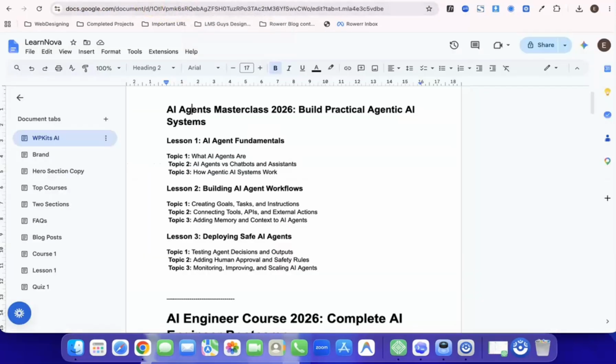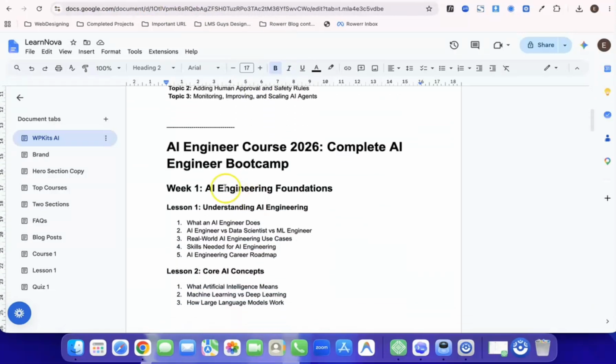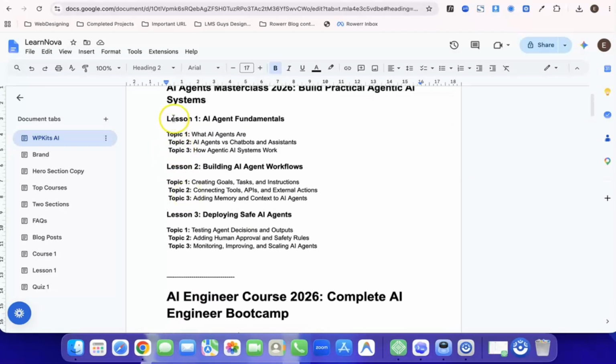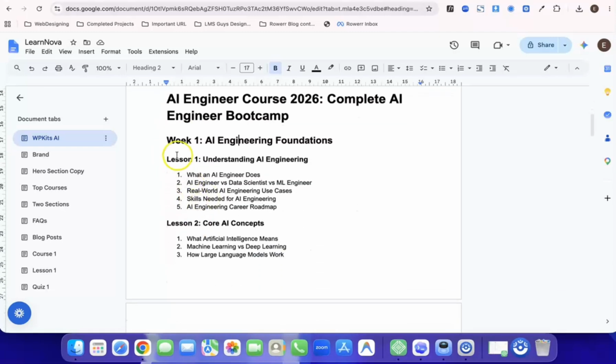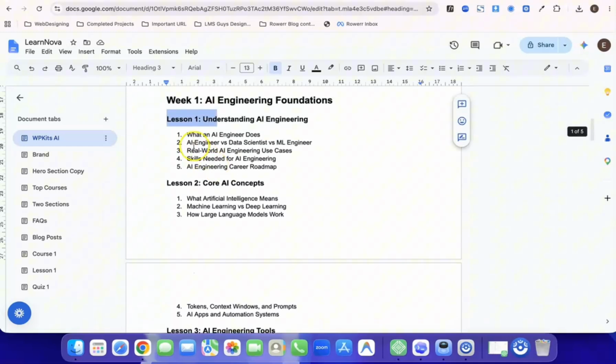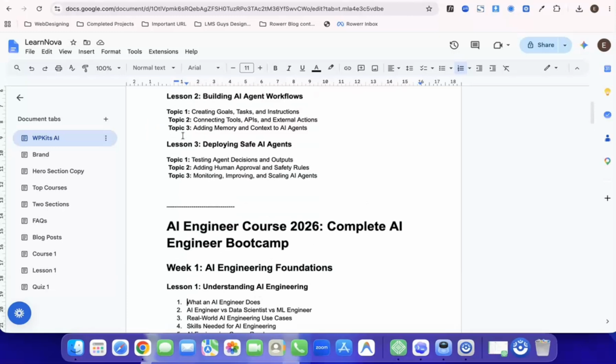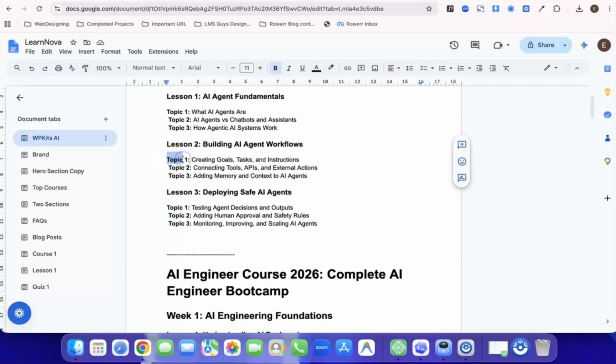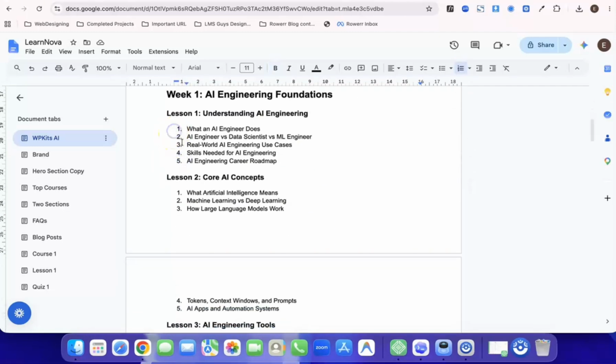So let's go and create a little bit more complex course. Now this is the course, and previously we had 3 lessons and 3 topics. Now we have week 1, and week 1 has 3 lessons, and each lesson has 5 topics. And just to show the efficiency of the AI, I did not mention the topics here. Like here we mentioned topic 1, 2, 3, but here I did not mention that.